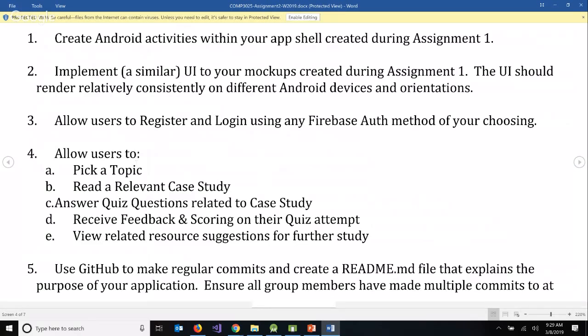Obviously the workflow may vary a little bit depending on how you planned it out with your partners from Farm Tech, but roughly this is the workflow. They pick a topic, they get a case study, you're presenting questions, they answer those questions, you give them a score, and you log all this in Firebase. And then if there are related resources, you make that content available once they're done one of the assessments.